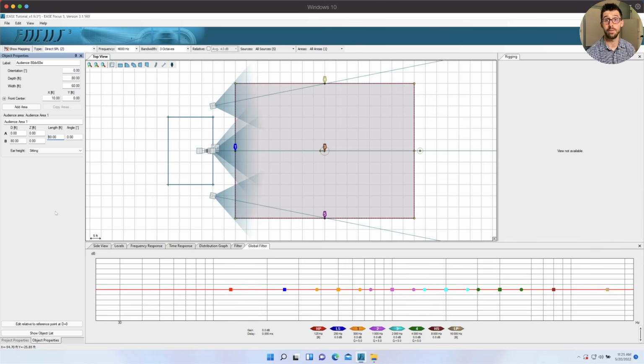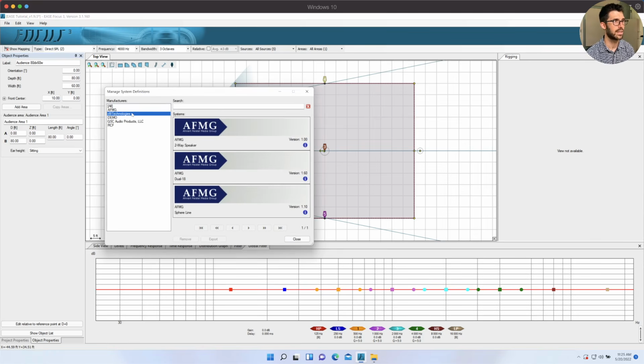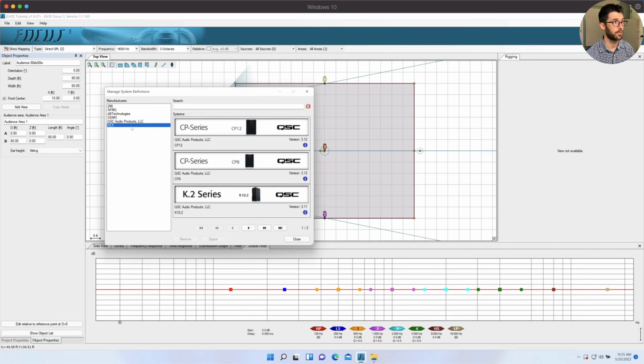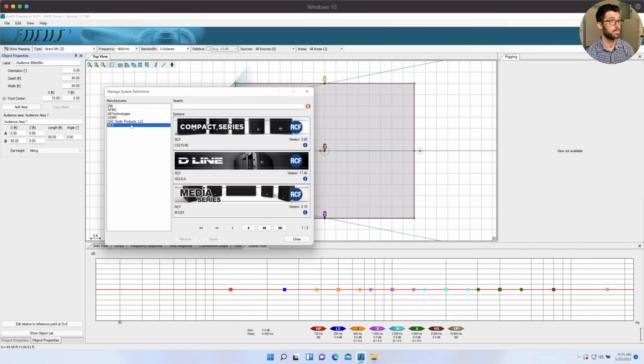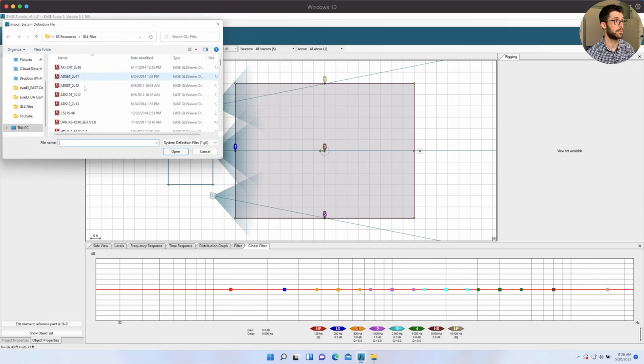Let's jump into managing our system definition files. This is what EASE Focus 3 refers to as our GLL files. So go to File, Manage System Definitions, and this lists all of the GLL files that I have imported into my rig. You can go to a company's website, like RCF, go to their product page for the HDL6As, scroll to the very bottom, and you would find the GLL. Download it, and then go to File, Import System Definition File, and I have a folder on my computer, and this is what it all looks like.